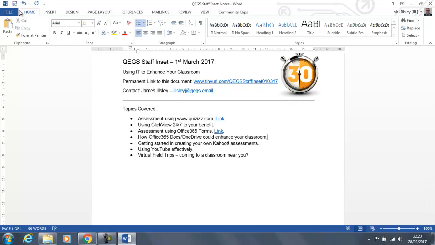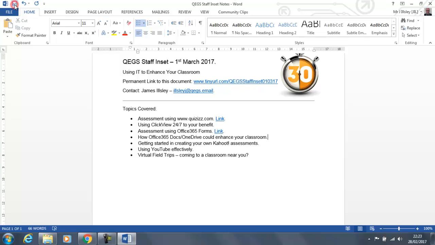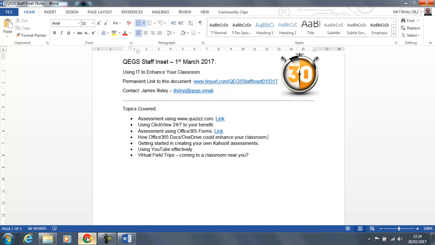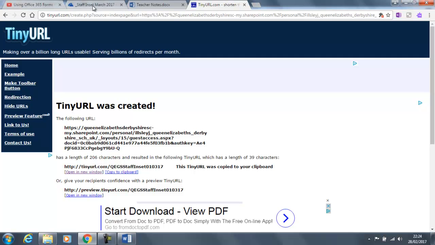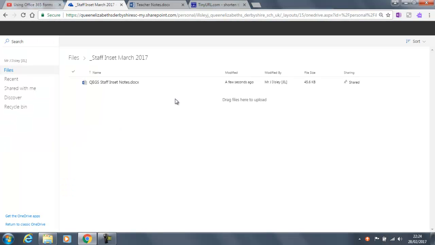Now when I save it, because I opened it up from OneDrive, it will save back to OneDrive. So if I just hit the save button, you might see in the bottom right corner it says uploading to SharePoint. That's uploading it to the OneDrive area. So once I've uploaded it, saved it, I can close that down. I think it's going to close, and I can go back in to the OneDrive area, and we can see if we just refresh the page that the document was saved a few seconds ago.